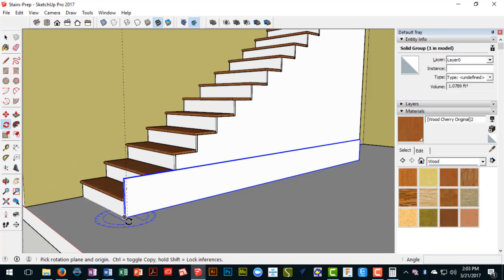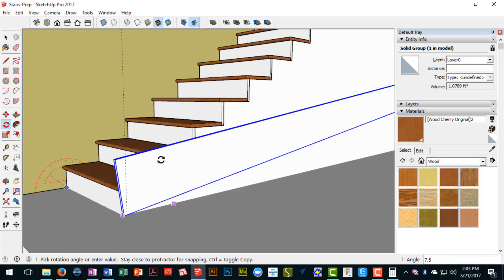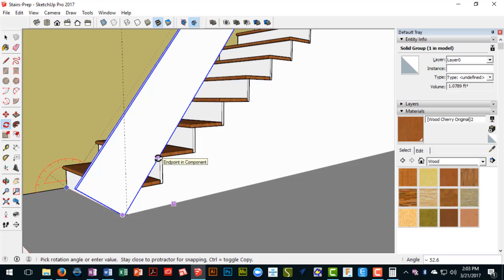So I'll get my rotate tool and I'll get it in the axis that I want, which is red. And I'll click here, click a second time, and get it moving in the direction I want, which is upwards. Now I'm going to type in my rise and run. So my rise was 7 and a 16th, so I'll type in 7 space 1/16, comma, and our run was 11. So I typed in 7 space 1/16, comma, 11.